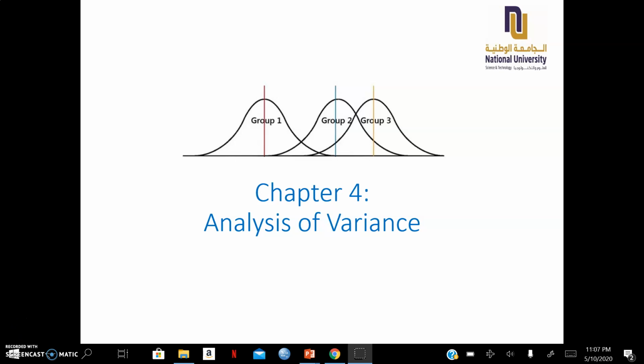So today we are going to talk about chapter 4, analysis of variance. If you see this figure, you can see that we have three groups and they are normally distributed. So suppose you have three different data which came from normal distribution, and you want to compare the mean of these three data. So the method we are going to use in order to compare is called analysis of variance.